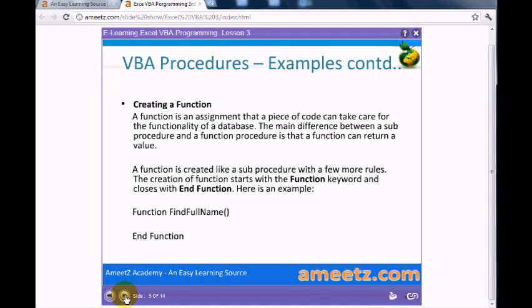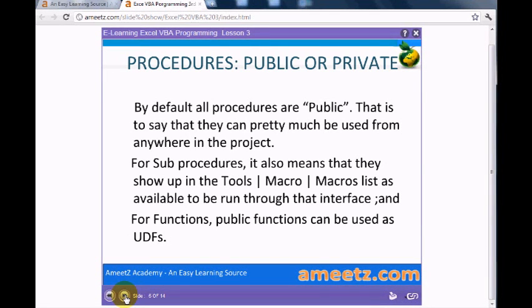Function, sub procedure and function procedure. Now, public or private. Sometimes when you see the code, Sub Private something, the code is written. Basically, by default, all procedures are public. That is to say that they can pretty much be used from anywhere in the project.